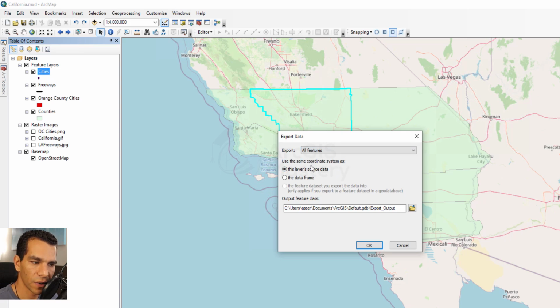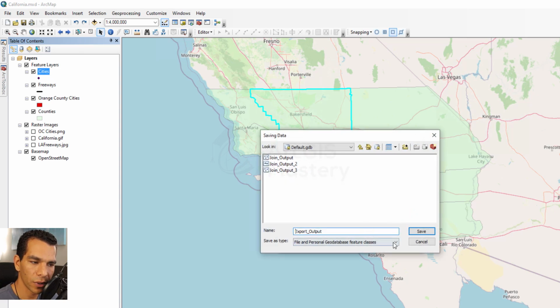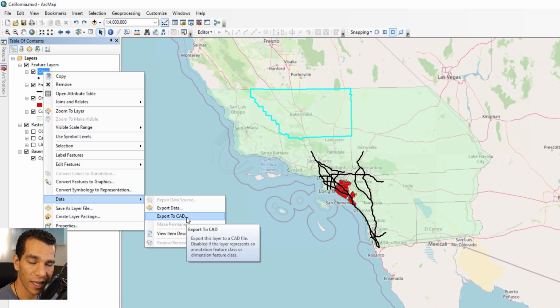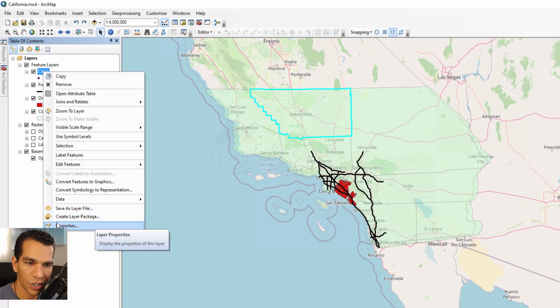And here you can define your coordinate system if you want to use the same coordinate system. And here you define the output location, and if you want to save it as a shapefile or as a feature class. And if you save it as a feature class, it has to be inside a file or personal geodatabase. And also you can export it to a CAD file. So if you have someone who wants to see your data in a CAD file, you can export it to a CAD file and send it to them. Save layer file, save layer package, and properties.